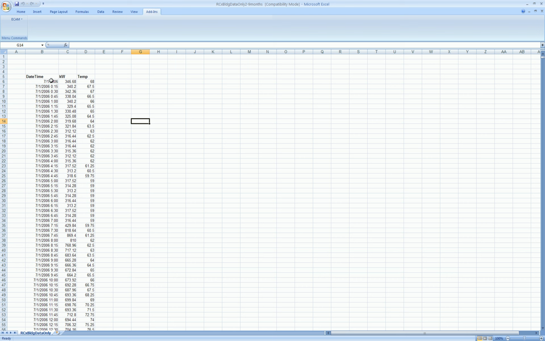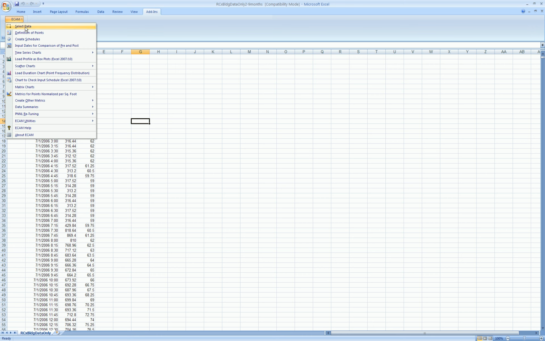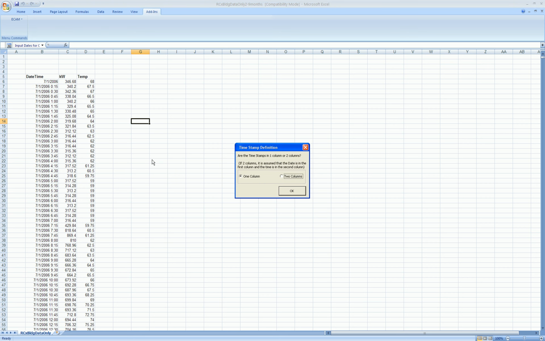To get started with ECAM, you just take your data set, and here I have a simple data set that's electric interval meter data and corresponding ambient temperature. You go to your ECAM menu and select data. We get a prompt asking us are the timestamps in one column or two columns. If it were in two columns, for example, you'd have the date in one column and time in another column. In this case, the default is satisfactory. Date and time are in a single column. So we just click OK to accept the default.